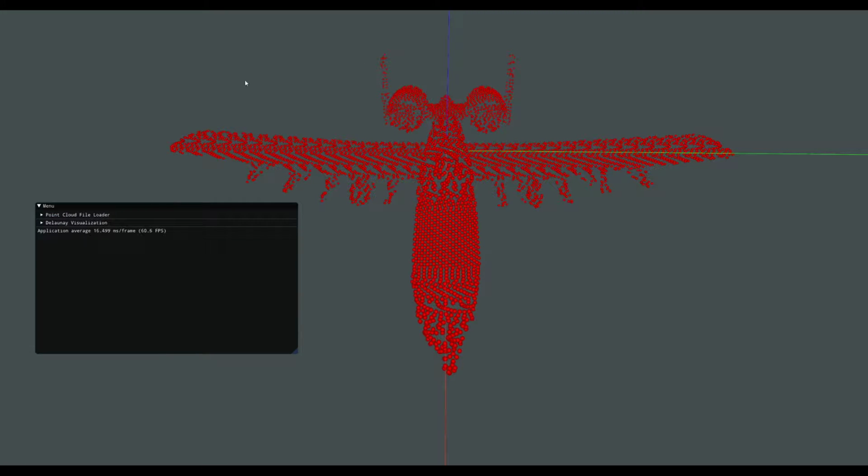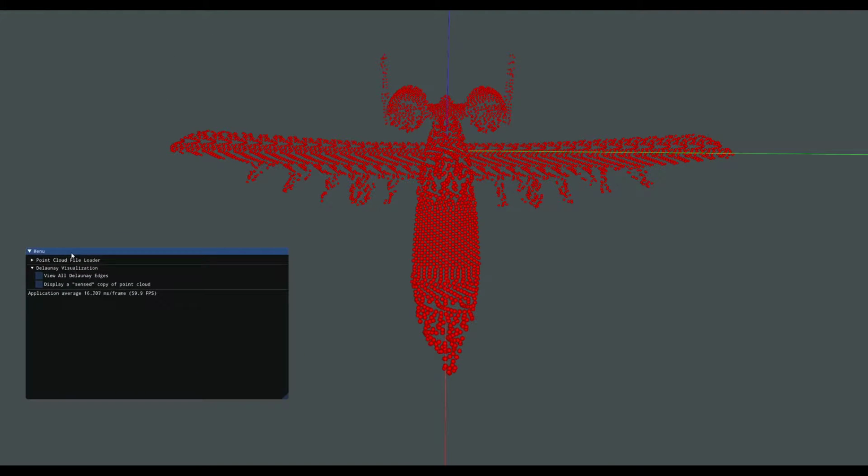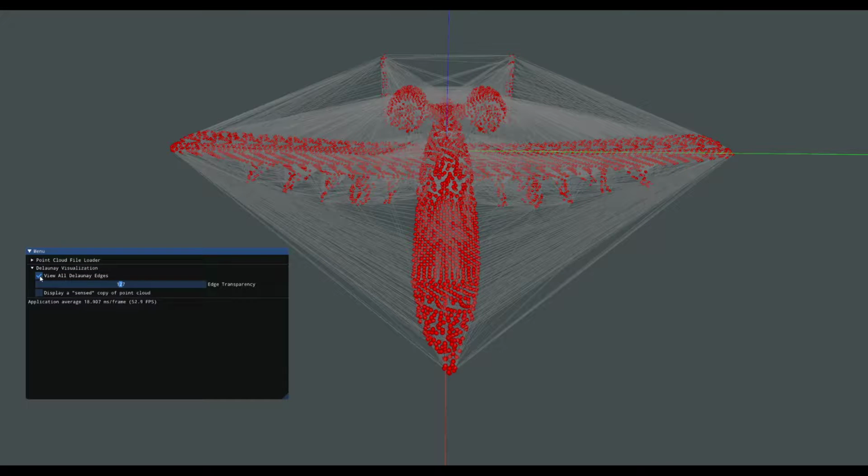about the work I've been doing with visualizing and analyzing how the Delaunay is actually working. So if you see here, I have the point cloud with the red points. This is a model of an A10. And if I check this, now these are all of the edges that are generated from doing a Delaunay on this particular set of points.